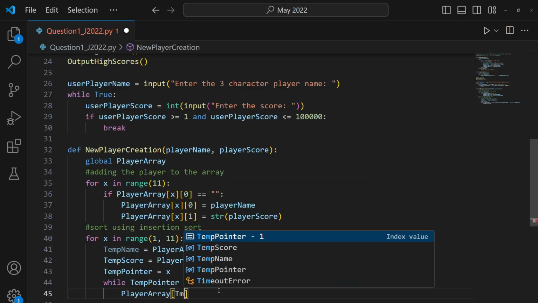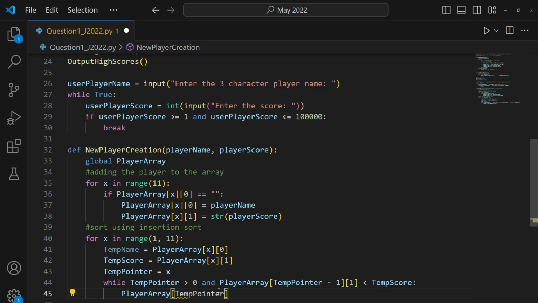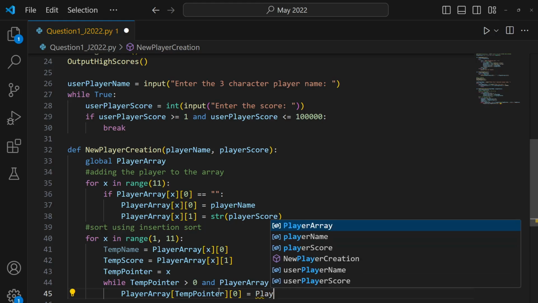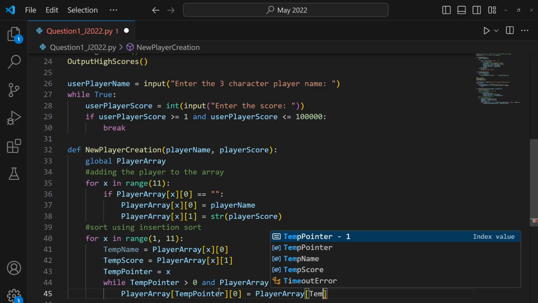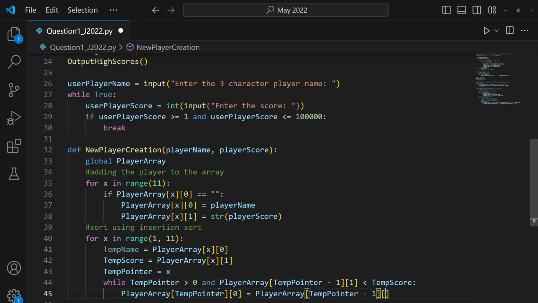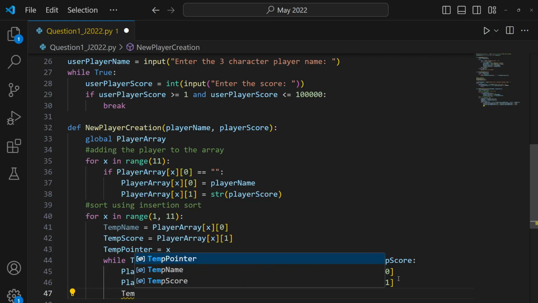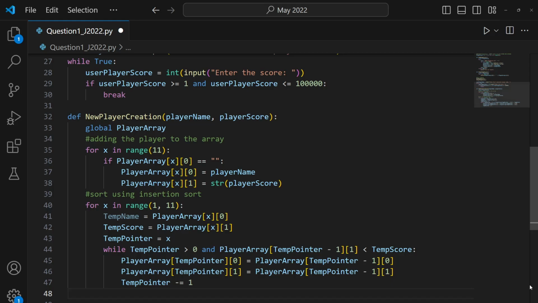So player array temp pointer 0. So what we want to do is just put the player arrays. So we want to put the previous score into the next element. So that's what we're just doing. All right, so just copy this. Just making my work a little bit faster. And then we just want to decrement temp pointer, so minus equals 1. That's how we decrement in Python. And now what we want to do is just copy these two lines again.